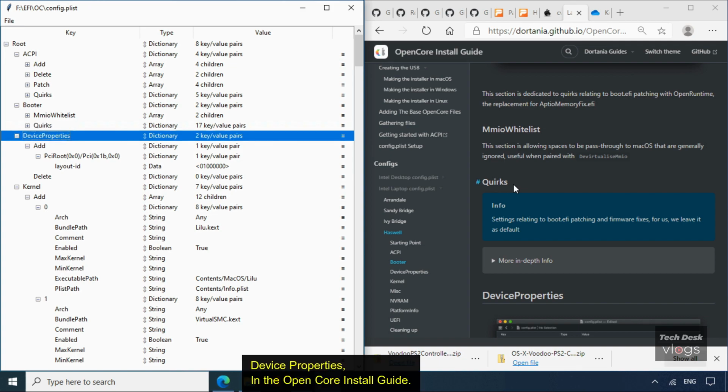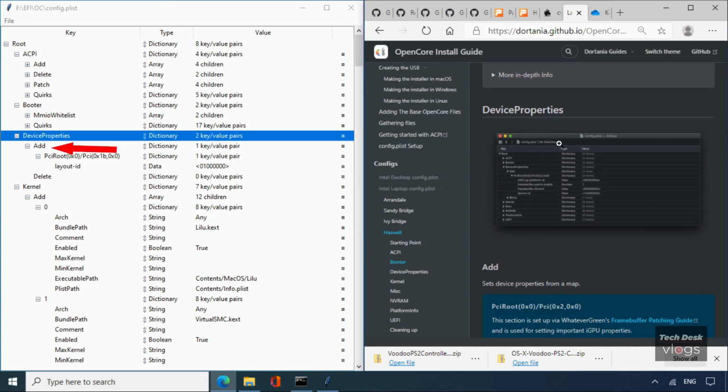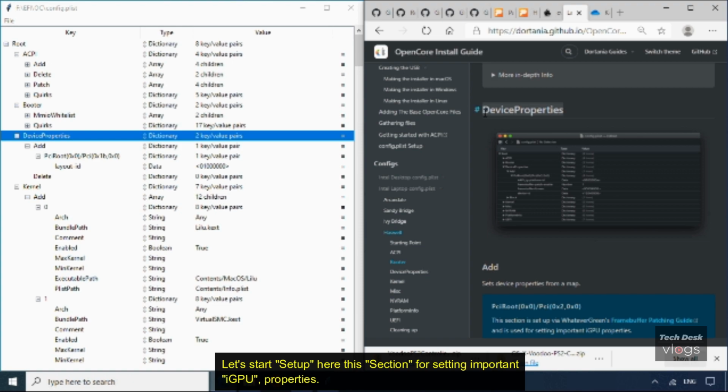Here next segment is device properties in the OpenCore install guide. And, here, in the config.plist file, as you can see the section Add. Under the segment, Device Properties, this section is used for setting important iGPU properties. When setting up iGPU, find the right values given in the table to set. When setting up your iGPU properties, follow the configuration notes table, given here in OpenCore install guide. If they say anything different, let's start setup here this section for setting important iGPU properties.